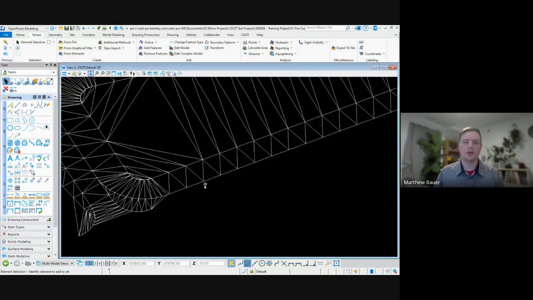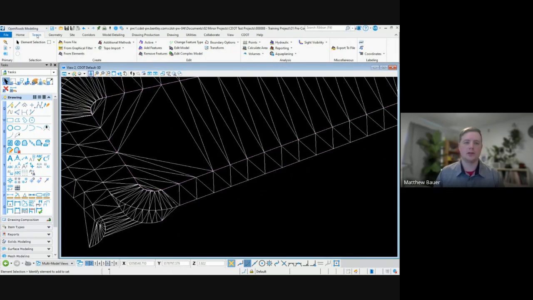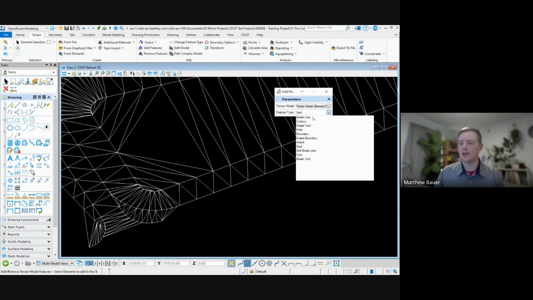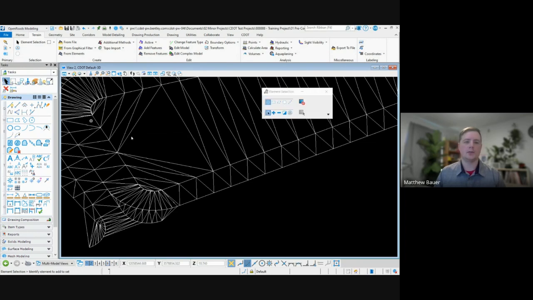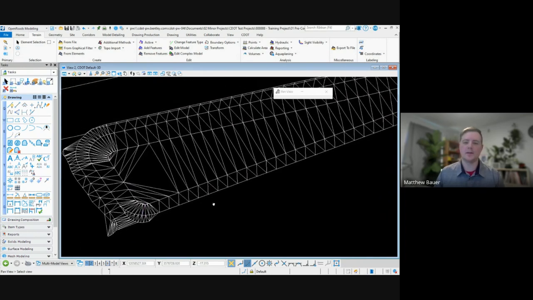So to do that, if we're in our terrain tab here, we can use this add and remove features. It gives us the same options as when we created from elements. It'll ask what terrain model, I want to use this one, and we can add any of these pieces. We can add additional break lines, contours, to add information into it.